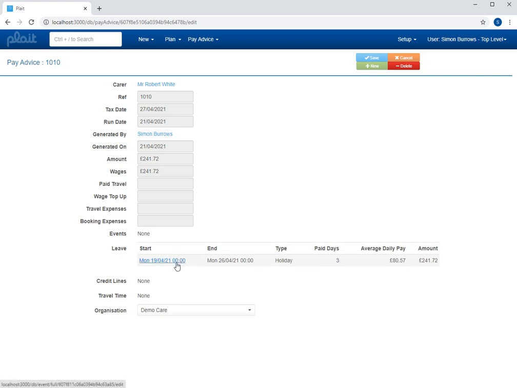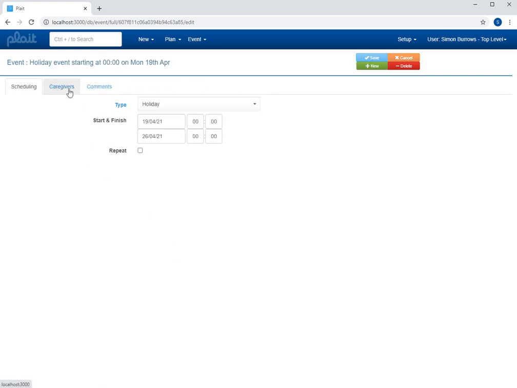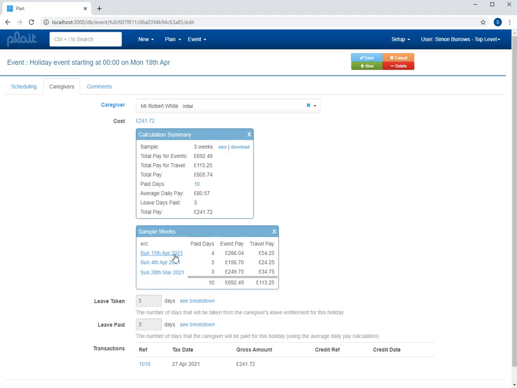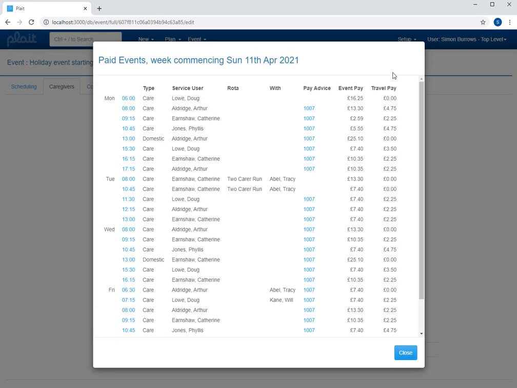Let's go back now and take again a look at the detail of the calculation. I'm going to look at the breakdown and specifically at the most recent week. You'll notice that the sample weeks are done in descending order, so the most recent one is at the top. And let's click on there. And you'll notice here that in most cases, there is a pay advice number shown here. So this is the reference to the payslip where those care events were paid. But you'll notice that in 3 cases, there are events with no pay advice.